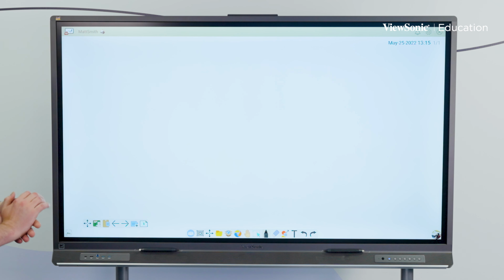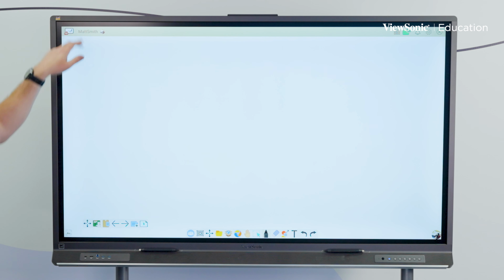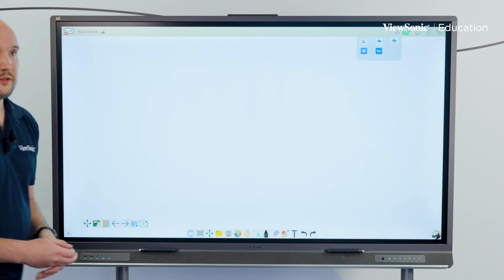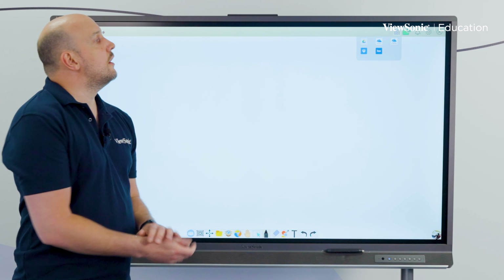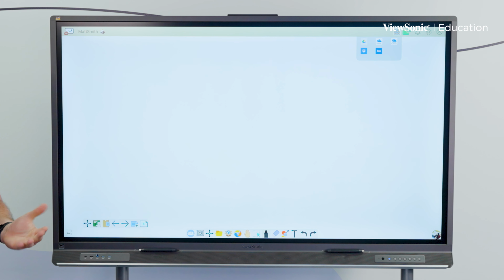And as you'll see in a second, once I'm signed in, it shows my name over here in the top left. And it also shows me what my cloud storage and cloud services are connected to the device. So in this example, I've actually got my Google Drive, OneDrive, Dropbox and Box all connected so that I can save my content really easily.